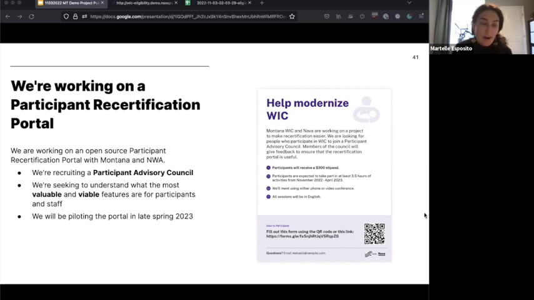And there are a couple of things that we're doing a little bit differently with this project. One of them is that we are going to be recruiting a participant advisory council. So throughout our Screener Tool API project with Montana, we engaged participants, but this is going to be a more formal group that they are going to be consultants from start to finish. The same group will engage throughout the project. So we're really excited about that.